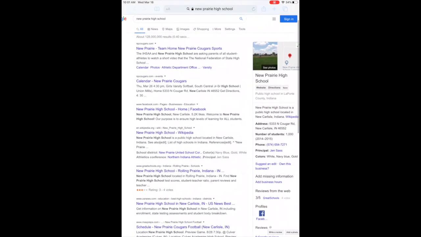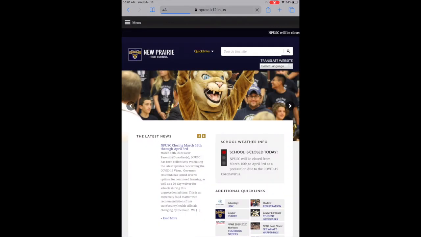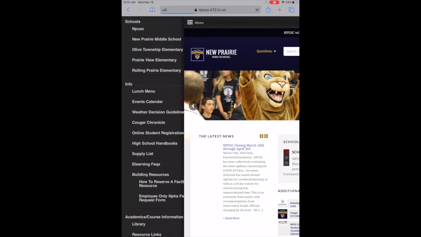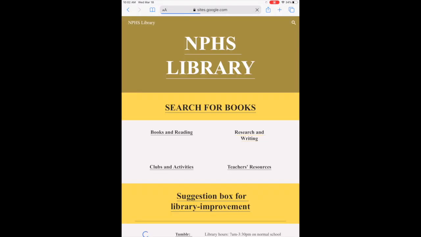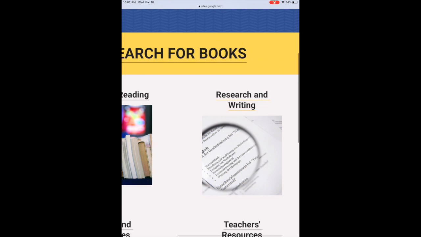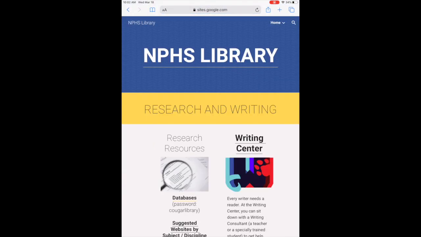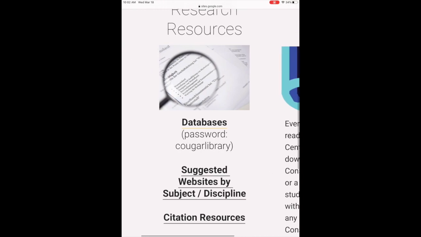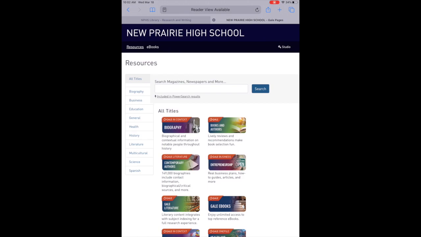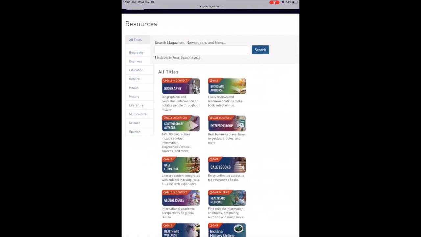On my browser, I have a little panel over here on the right side that has the website link. But here it is, the New Prairie High School homepage. Hit the menu button in the upper left and go to the library page. Great, here it is, library. We've got research and writing things here, a bunch of resources for you. And as I mentioned, we're looking particularly at the databases. So here we are. These are all the databases we've got. There's a bunch of them, one's for different topics.